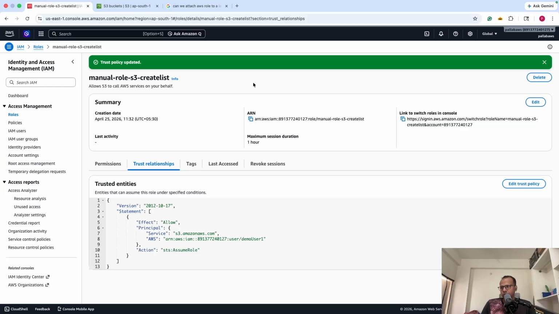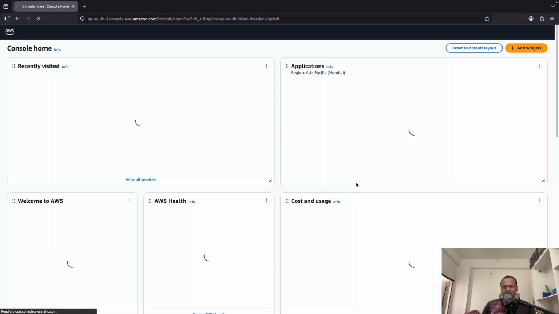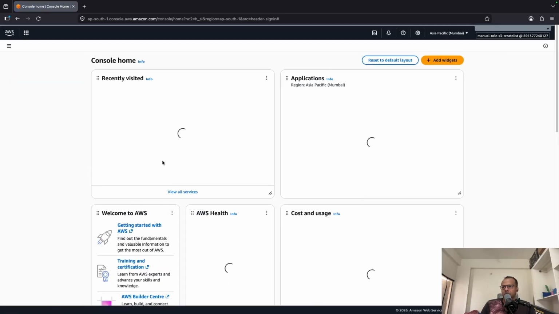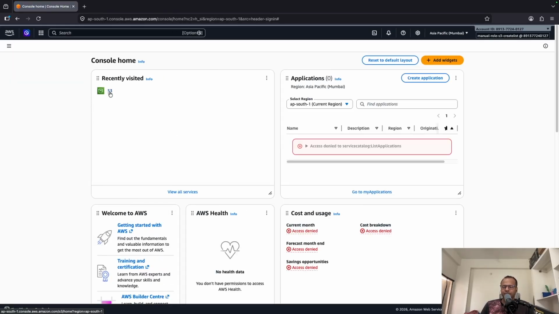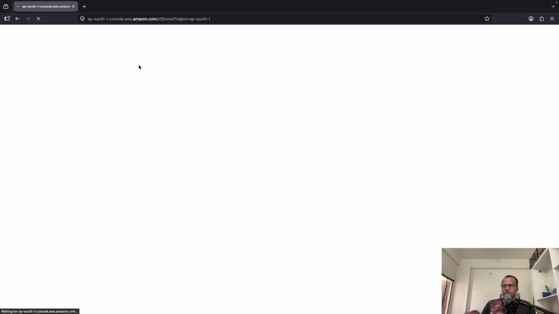Now switch back to Firefox. Now switch role. Now it is successful. Now let it open. Now you can see I have used S3. So click over here, or you can also type S3 in the search box. Click on S3.